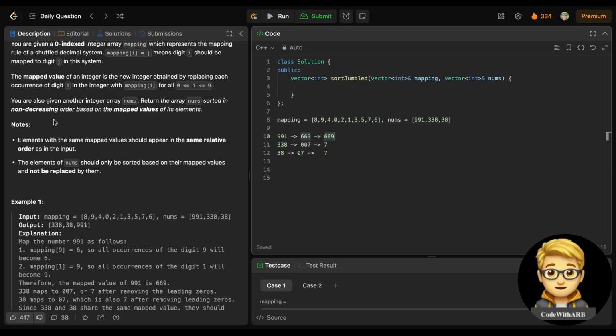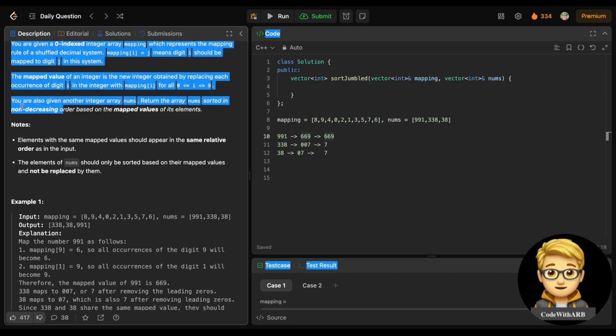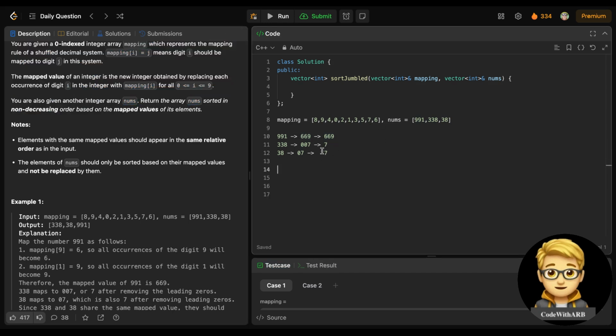We need to do it in increasing order, because non-decreasing means increasing order. So 7 is the smallest, but there are two 7s. Since elements with the same mapped value should appear in the same relative order as in the input, 338 comes first, then 38, and then 991. This would be the order of the nums values, and we need to return this. And if you see, we have the answer 338, 38, and 991.